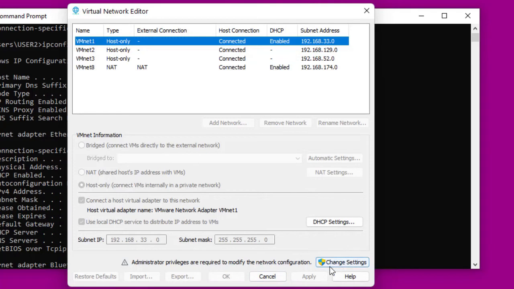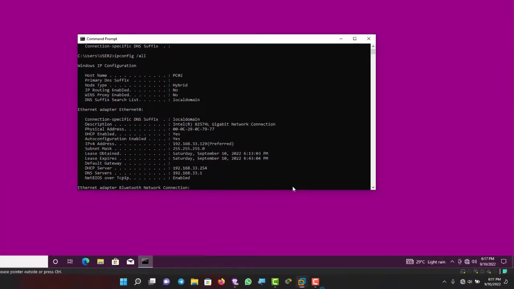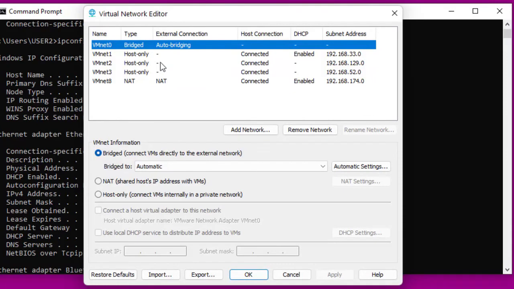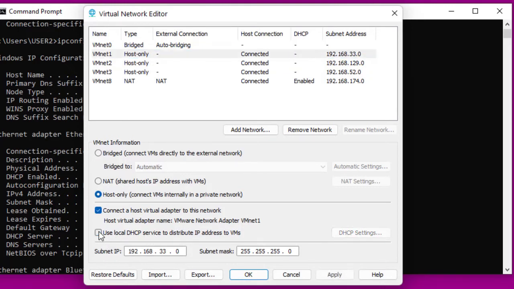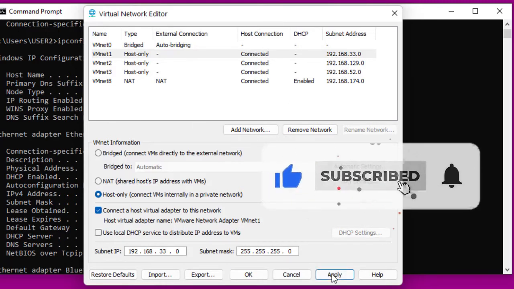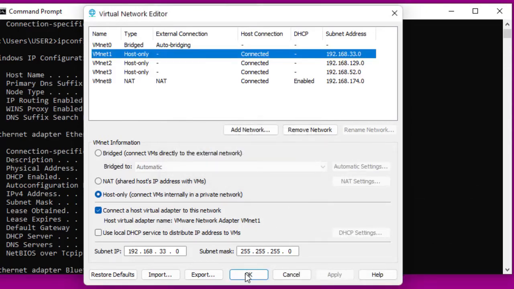So I'll go in for change settings. Yes, okay, let me pop. Good. So now I'll click on host only one because this is what I'm using. I want to check this, use local service. I want to check that because I don't want it to use local, it should use my own. So apply, and then okay.